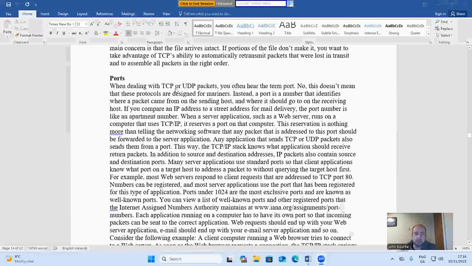When dealing with TCP or UDP packets, you often hear the term port. No, this doesn't mean that these protocols are designed for mariners. Instead, a port is the number that identifies where a packet came from on the sending host and where it should go to on the receiving host.